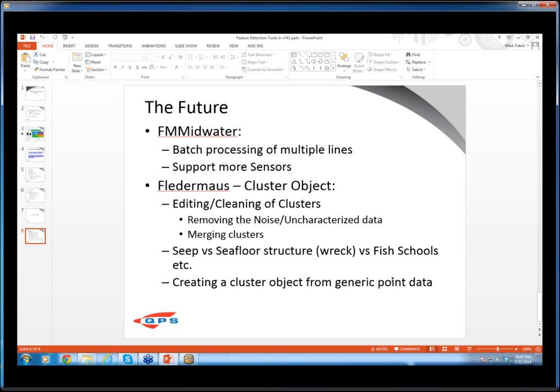Hey Mark, I did have another question come in. The feature contacts seem to be focused on seeps. How does it handle large detections? Have you tried it on wrecks or other underwater structures?